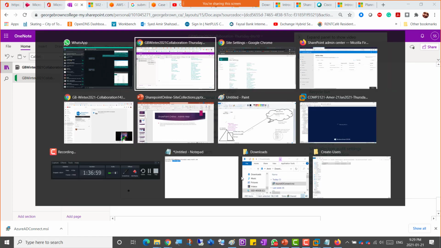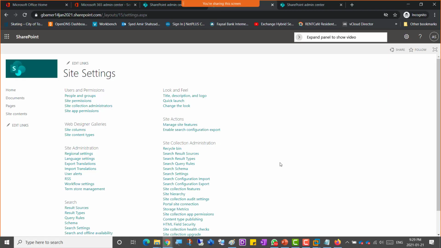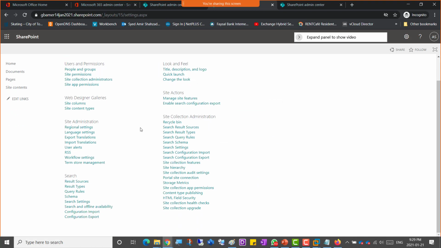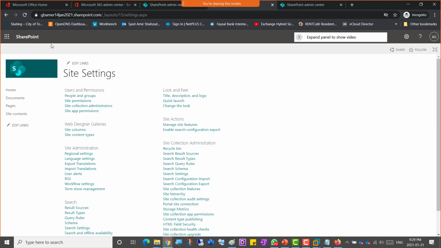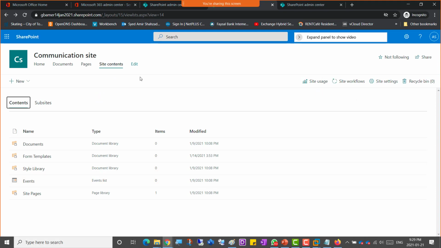And if we go back here, so that's a lot of settings behind one site collection. You can do all these changes. If I want to go back, so there's a back button here. I'm going to click that browser based back button, and it should take us back to where we were talking about the home, documents, pages, site contents, edit, and then there is site settings. That is really one setting that is very critical.